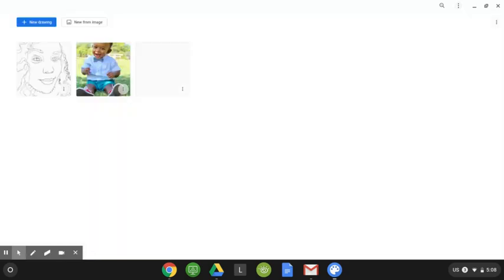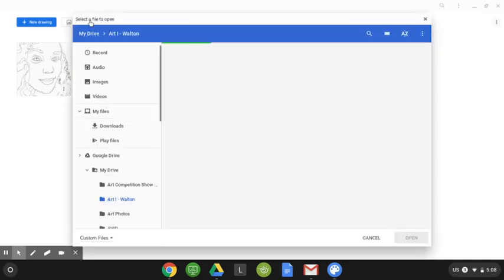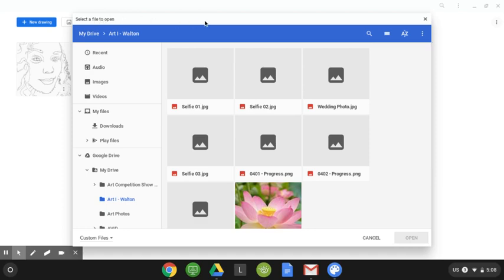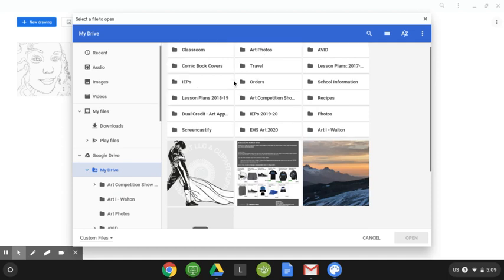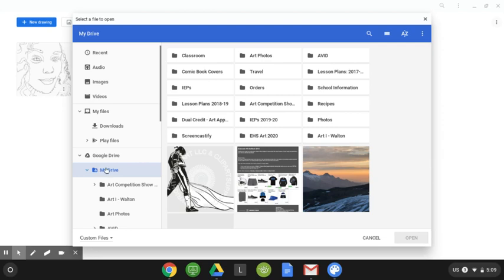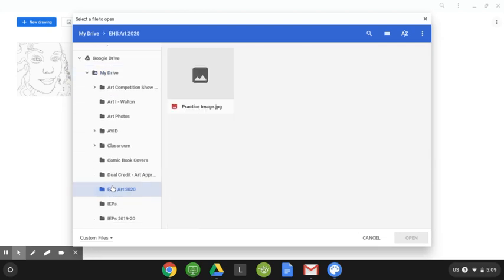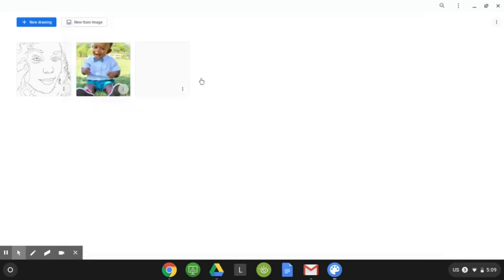Once you open it up, you have two options. You can either do a new drawing or you can do a new from image. You're going to click on new from image. You should have already downloaded the practice image from Google Classroom. So you're just going to go and open that up, and it should be in your EHS Art 2020 folder. So open that up and then open up the image.